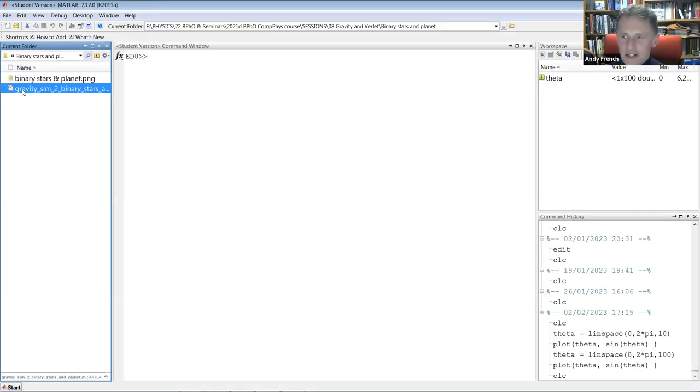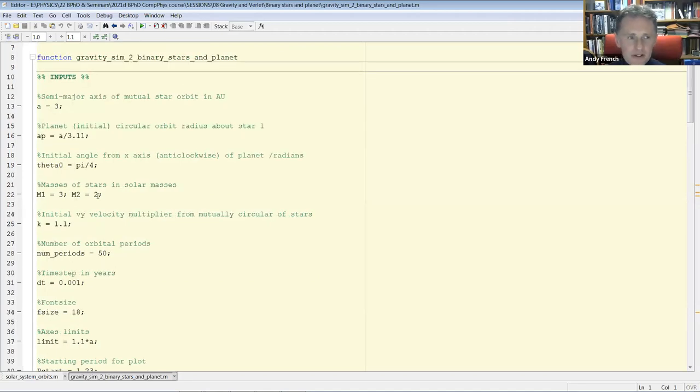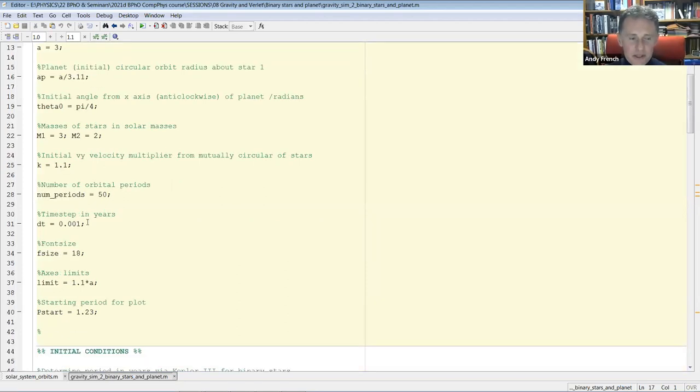So if we have a quick look at this code, just a couple of things to point out. I've got all my inputs here, and the green stuff is commentary. When you're writing code, the best thing to do, particularly if you've never done this before, is to write down what the stuff is going to do, what these things are, and then you can try and look up what the syntax for it is. A computer doesn't actually read the commentary. That's for your benefit. So I always start with the commentary and then I write the code. So these are all the inputs.